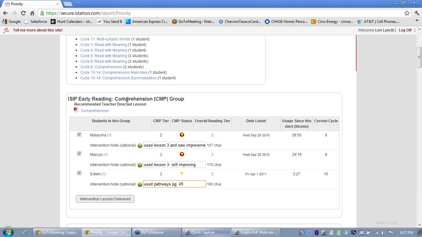This is very valuable information for those of you that are implementing for RTI, response to intervention, for those of you who have students with IEPs, and you need to bring documentation to show intervention to meet IEP goals, for conferences with parents to talk about what we're doing to improve skills within a student's reading ability. Many different reasons why documentation in intervention is very key. iStation's priority report allows you to do so.